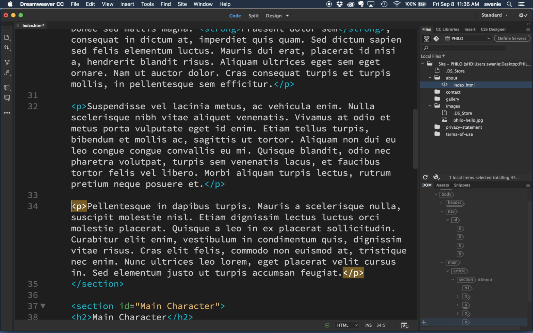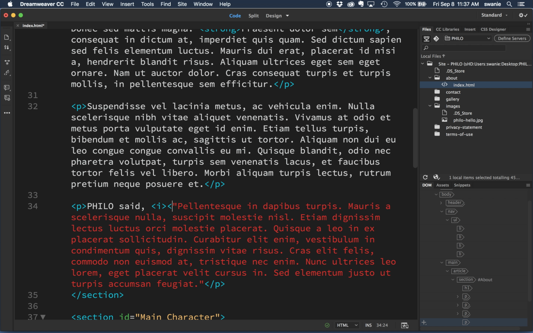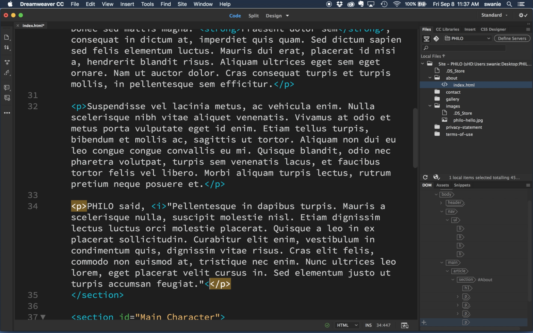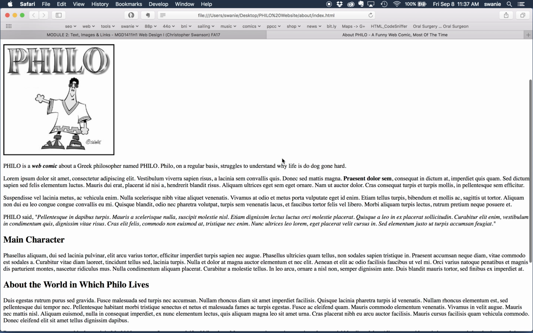And maybe I want sort of like a quote. All right, so I would have here, Philo said, quotations, and a quotation here. And then all of everything in between the quotes, or actually outside the quotes, I can do an I. I is for italics. And as I hit save, you'll see that this entire section is now in italics.